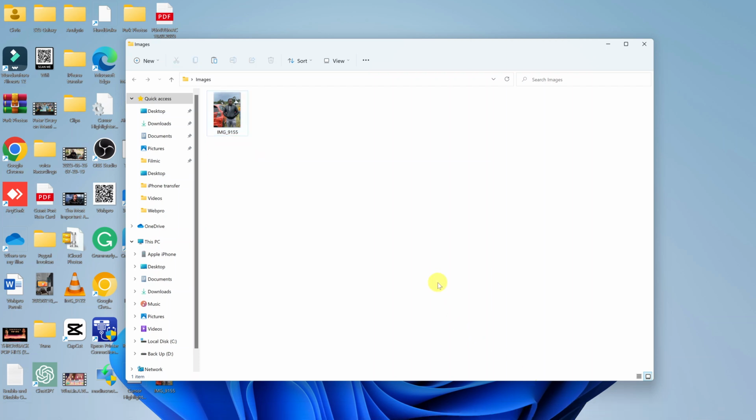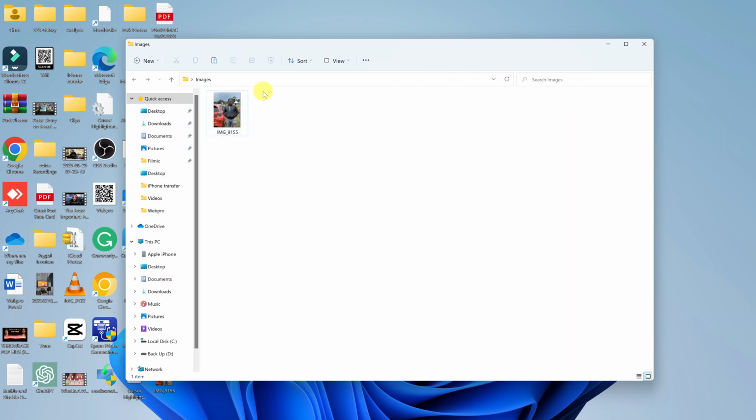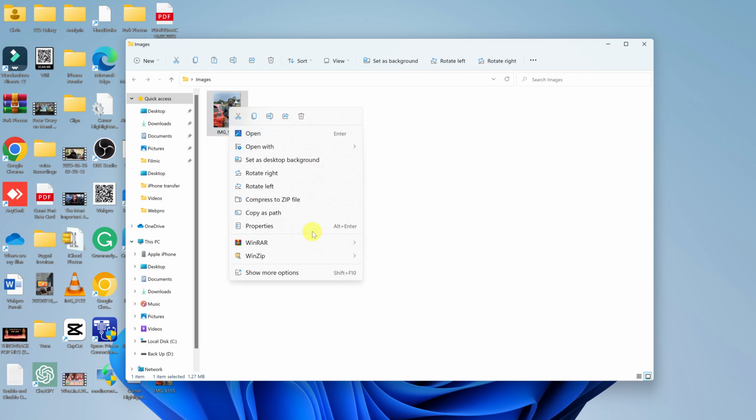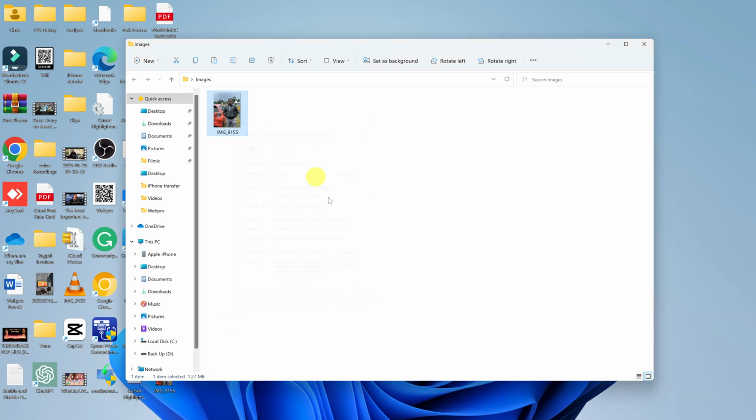So I'll be showing you how to convert a JPEG image file to the WebP format. I have a JPEG file here. If you right click and check properties, you can actually see this is a JPEG file. Now I'll be showing you how to convert this to WebP file format online.